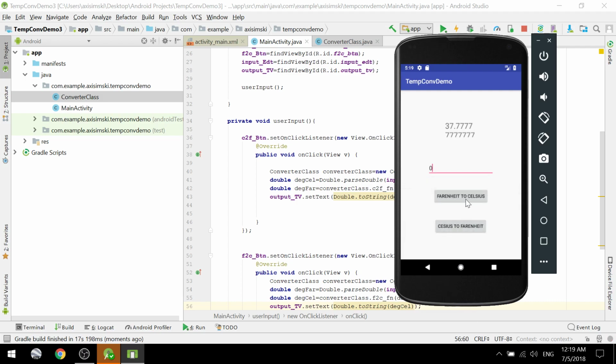Zero degrees Celsius is 32 degrees Fahrenheit. 0 degrees Fahrenheit is negative 17.777 degrees Celsius. And that's it for now. I hope you guys learned something.